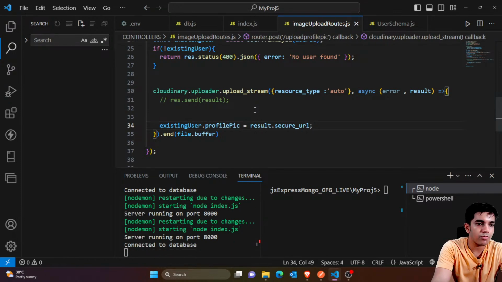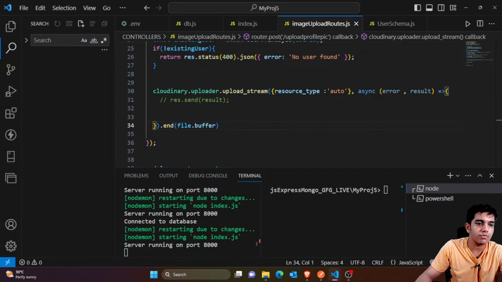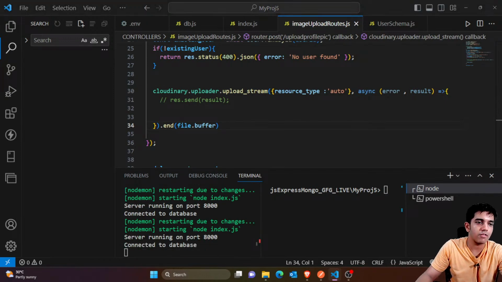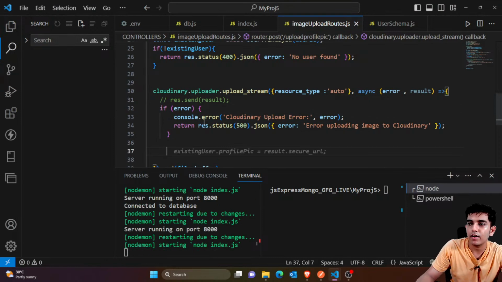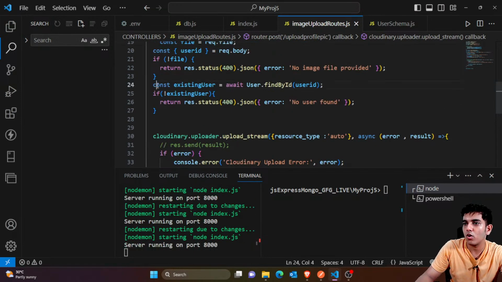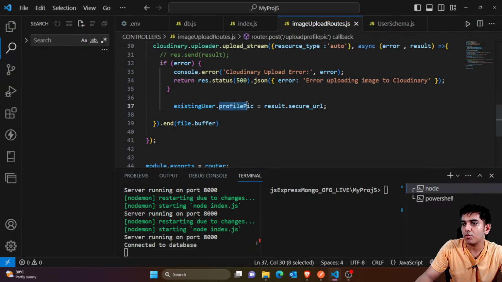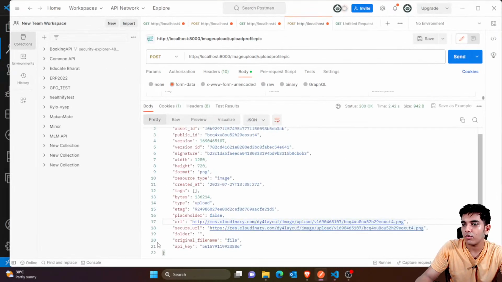Okay, but first of all, again, you have to specify the error. First of all, error field, if error field exists, we would simply say that we are facing an error. Okay, if everything is fine, you would just say existing user, which we got from here, and save the profile picture with the URL.